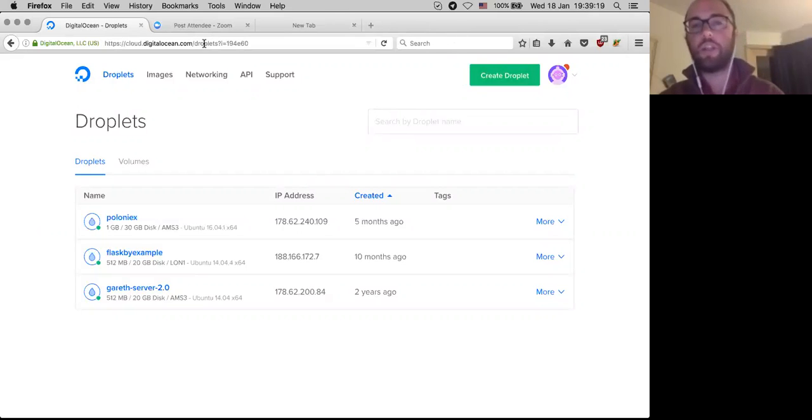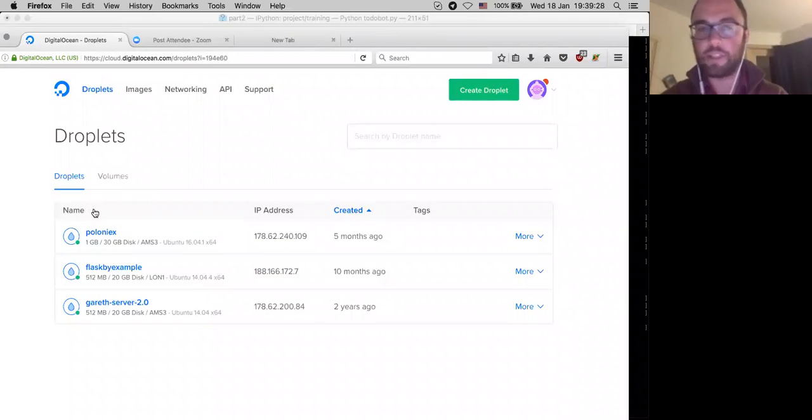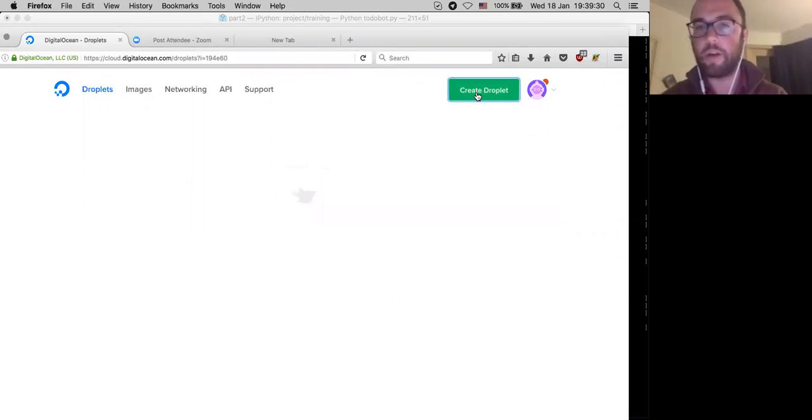So if you go to digitalocean.com, you'll see you have to create an account, sign in, unfortunately give them your credit card details. And once you log in, you get to a page like this. These are my current droplets. We're going to create a brand new one for this demo. So I just hit this create droplet button.